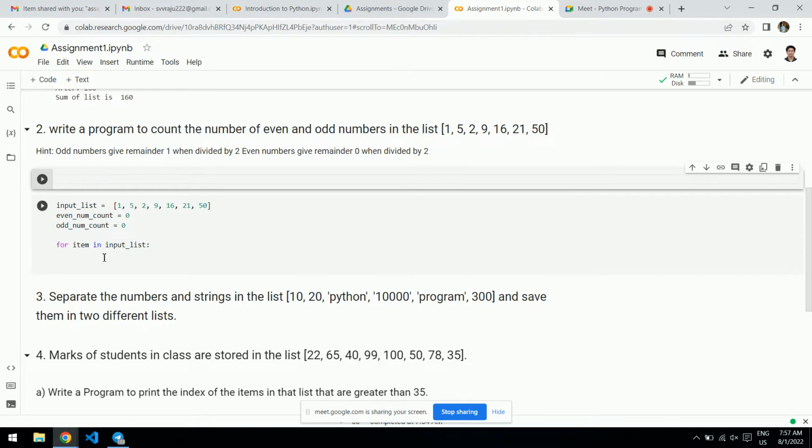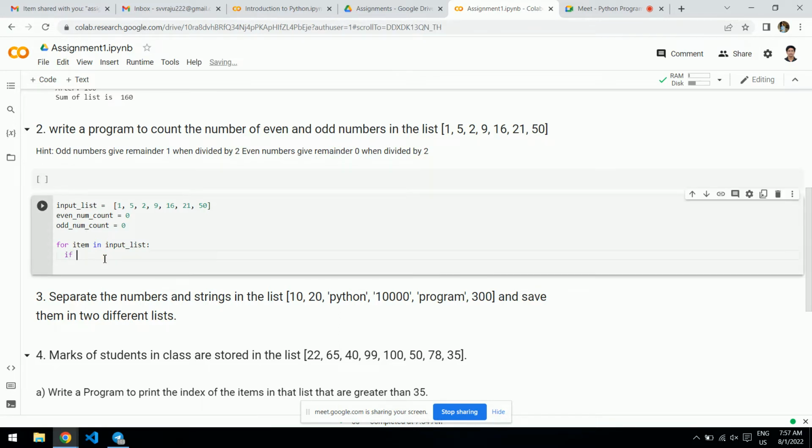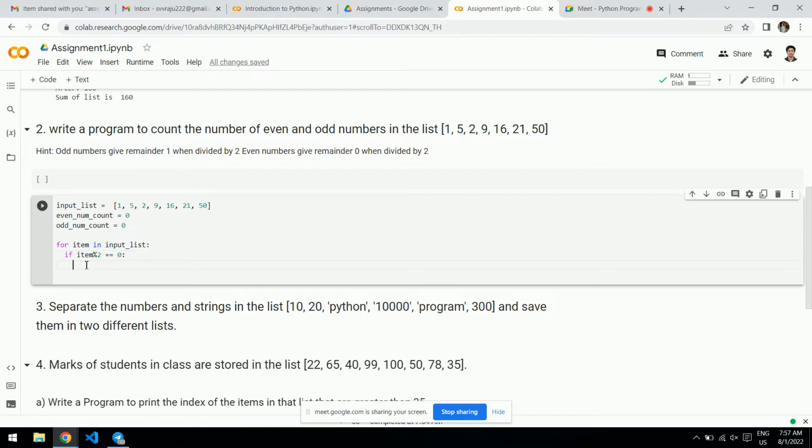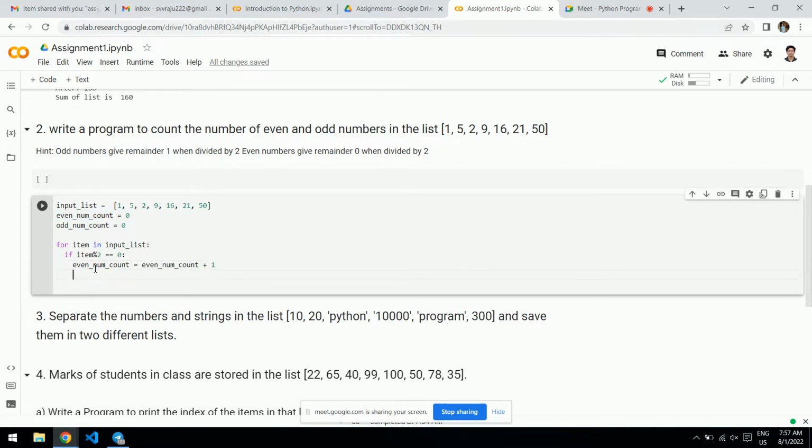So let's do the same. We have to use an if inside, item percentage 2 equal to 0. So this is an even number, right? So if it is, let's increase the even count. Even number count equals even number count plus 1. We are increasing the even number count.